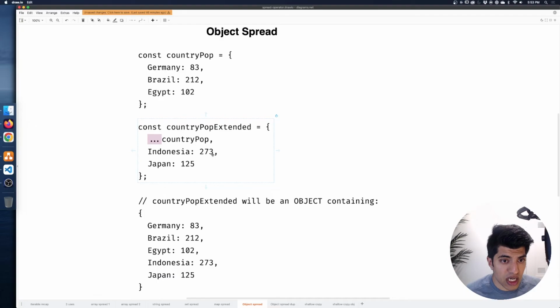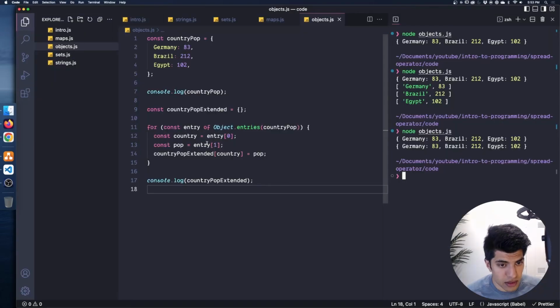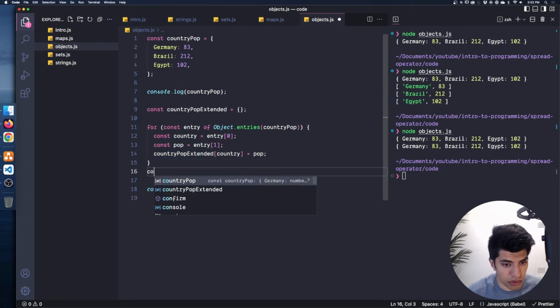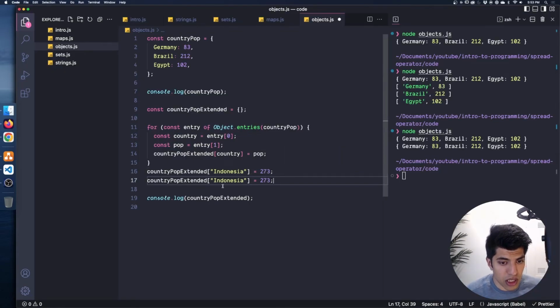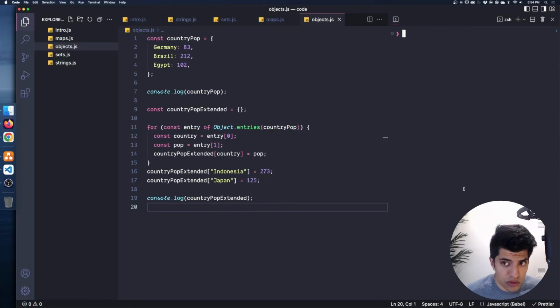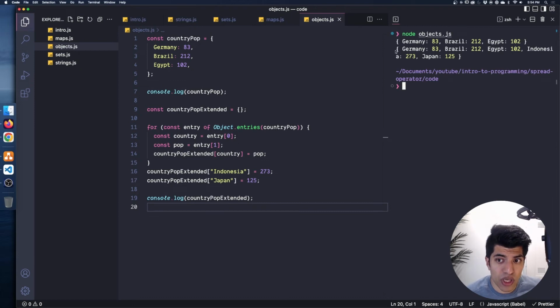And then if we want to go ahead and do this thing where we're adding Indonesia, for example, and Japan, we'd have to do that after the fact. So we'll say country pop extended at Indonesia is equal to, what was it? 273, right? And we could do the same. We could say Japan is 125. Okay, and if we do this, we'll see that we have the new object here with those new key value pairs inside of it.